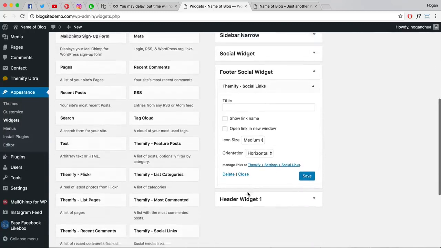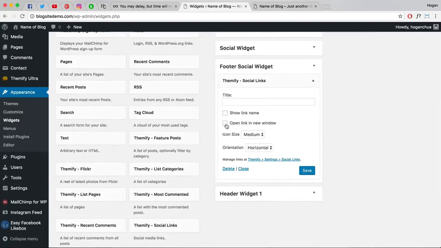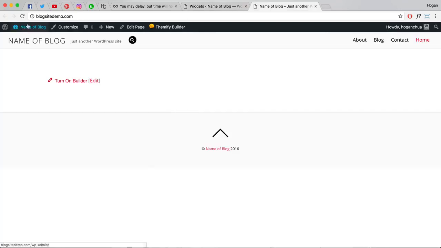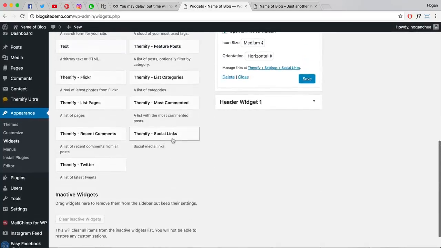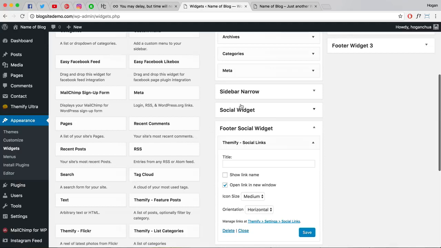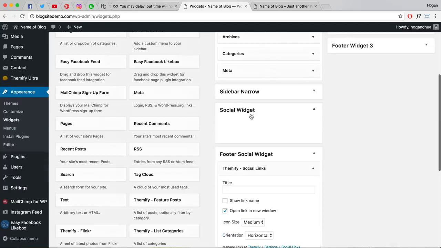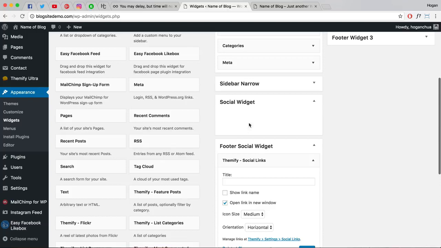Drop it into there, and then I'm going to select Open Link in a new tab, and I do that because it's an external link, and it's just better for the user. Okay, so do that and save it. If you refresh it, it should show up in the footer section here. Okay, looking awesome. And if you want to add it to the header section up here, all you need to do is drag the Themify Social Link widget and put it into the social widget section here. All right, and then just save it.